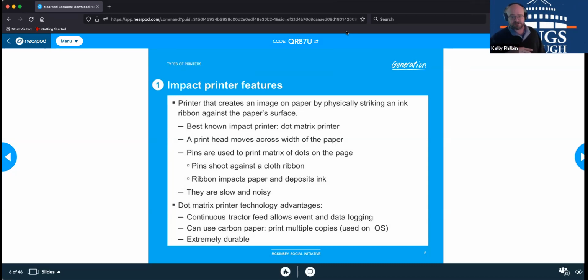Questions or comments on this? Do we already know more about printers than we ever wanted to?